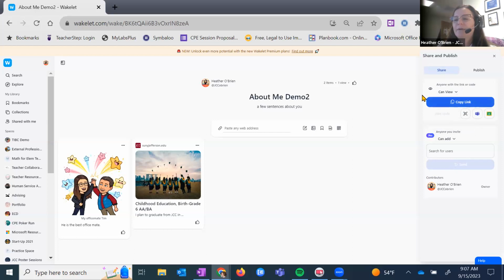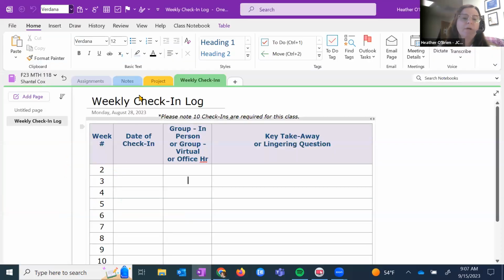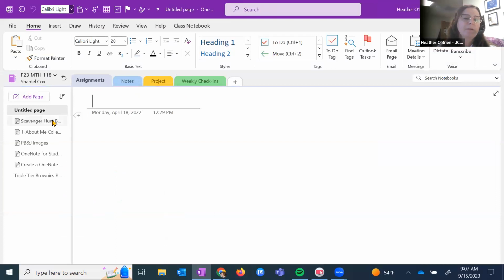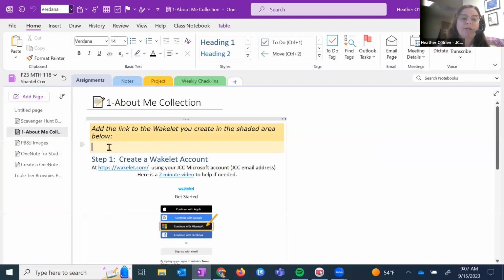So after you get it that you can view, you're going to click copy link. And then if you go into your OneNote under assignments, you have an assignment that says about me collection and you can paste your link right in there.